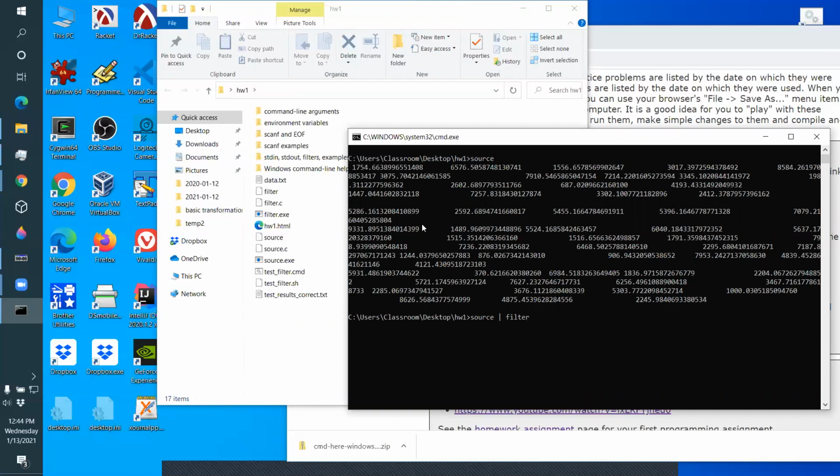And filter, if you just run filter, reads from what we call standard input. Right now, standard input is the keyboard. And it takes what's input and it makes it into columns. Then Control Z tells it there's no more input.